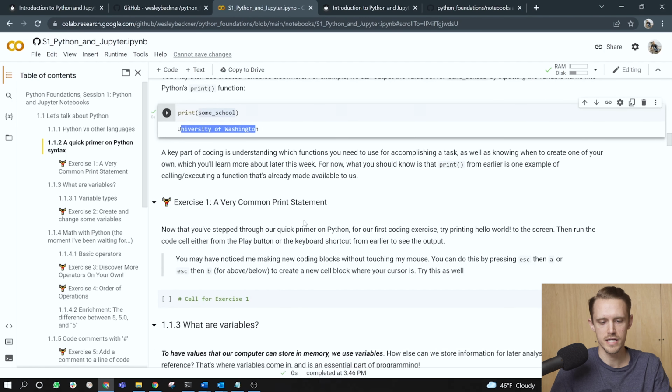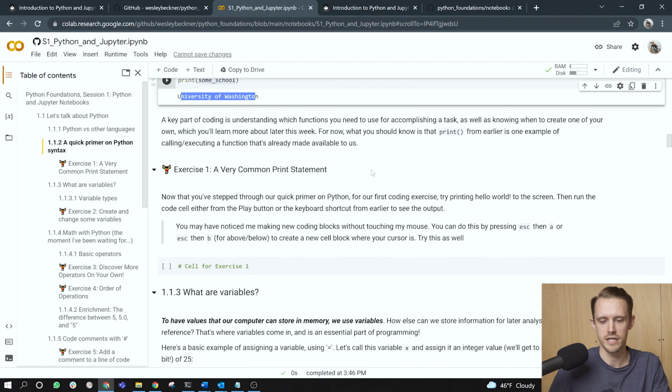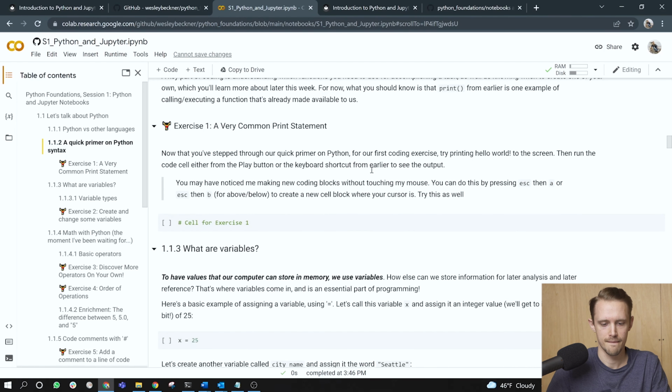A key part of coding is understanding which functions you need to use for accomplishing a task, as well as knowing when to create one of your own, which you'll learn more about later in the course. For now, what you should know is that print from earlier is one example of calling and executing a function that's already available to us.